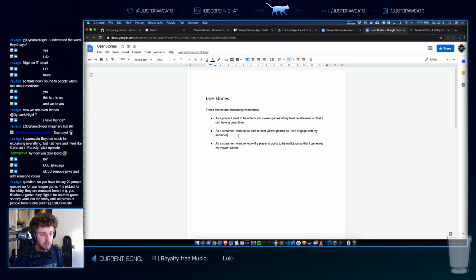Question. So you have, let's say, 20 people queued up for a league game. 4 are picked for the lobby. They're removed from the queue. You finish a game. They sign up for another game, so they won't join the lobby until all previous people from the queue play. You mean like they join the queue again?